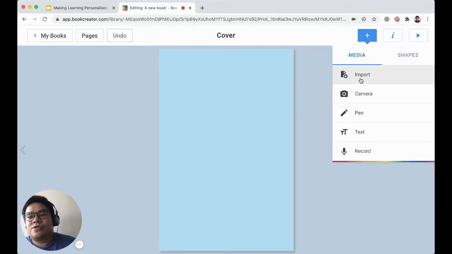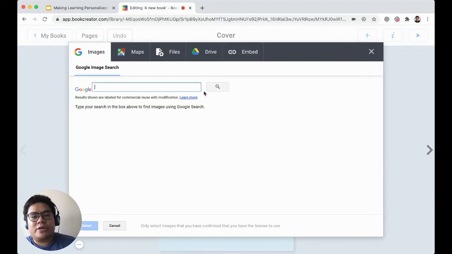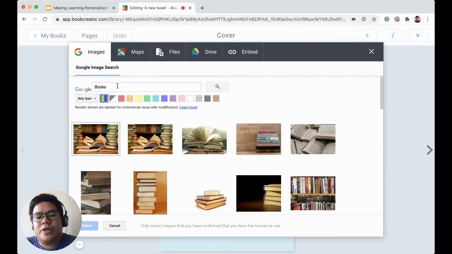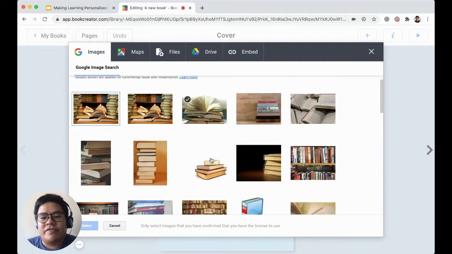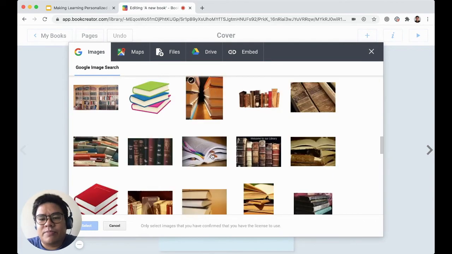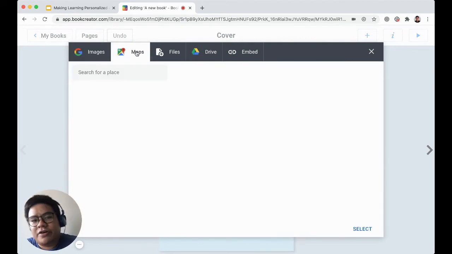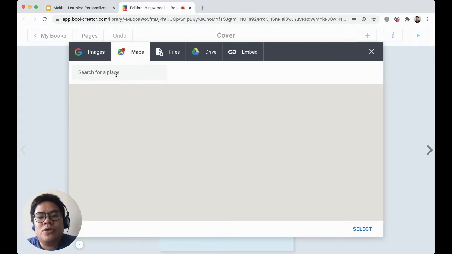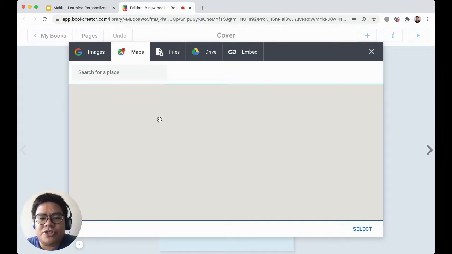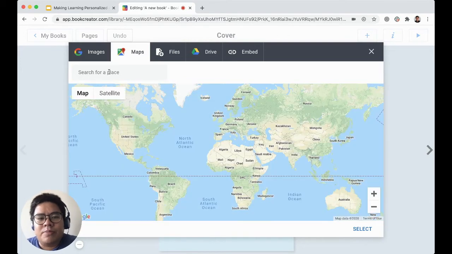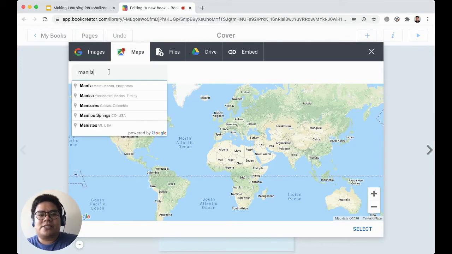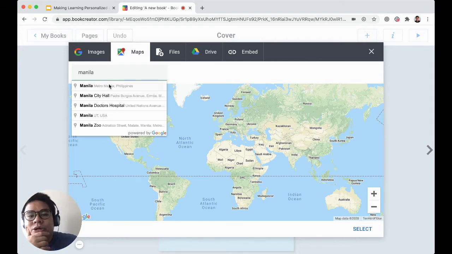So let's go ahead first with the import. And in the import, we have the following options. We can use Google's image search to look for different images. So we can type it up here and it will give us a range of images from Google Images search. If you're teaching history or geography and you'd like to embed maps, you can also use the Google Map feature here where it will show the students the exact place that you want them to explore.